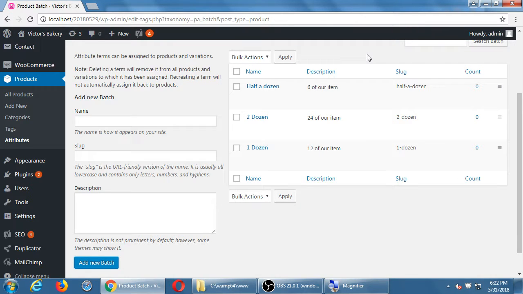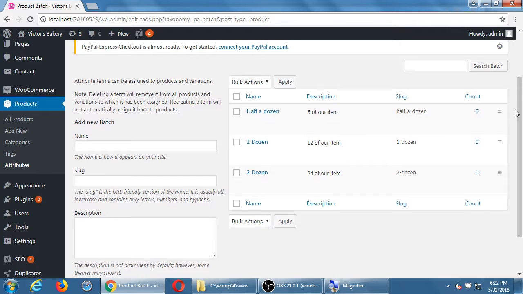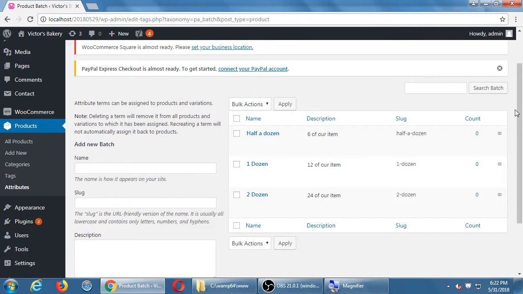So I added them like this. They're in some sort of order. I would like them to be in a certain order, the one that makes sense. Half, then one, then two. This one makes it a little easier. Do you see that little four-headed arrow if you go to the edge of the particular item? You can grab it and move it. This is one of the issues we had with the other plugin, that, well, how do I order them exactly how I want?